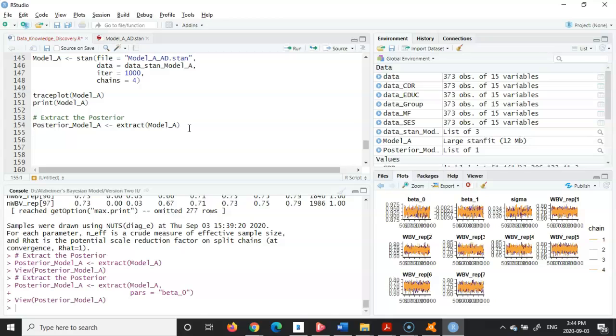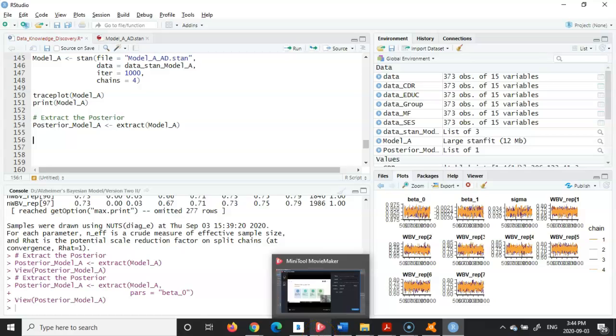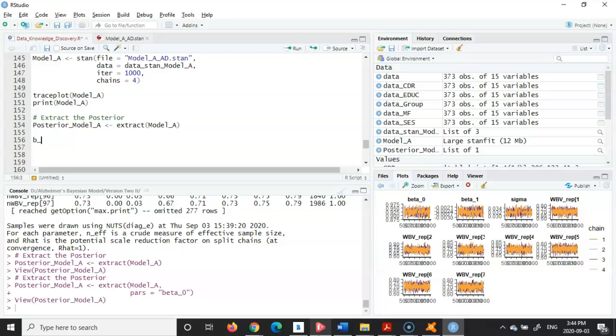Now that we have our posterior, what we are going to do is answer the question we asked before: what is going to be the intercept of our model? Because if you remember, in the discussion we had, we asked what the normalized whole brain volume at the age of 60 is, and that was the interpretation of our intercept. In order to do that, I'm going to create an object and call that B naught.